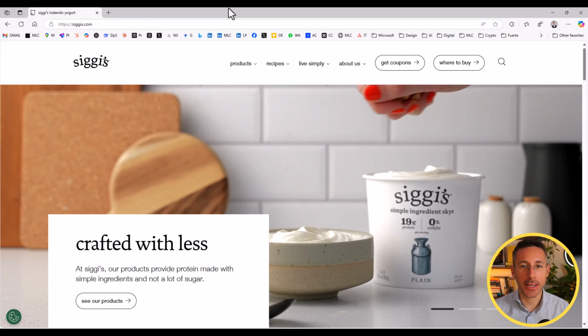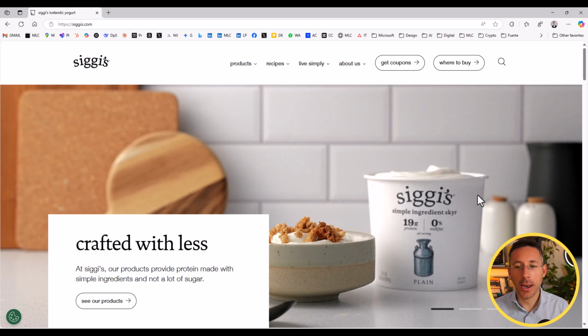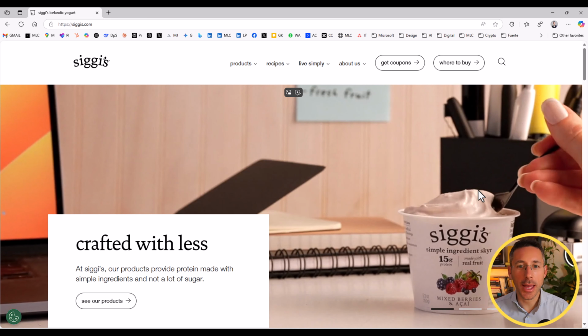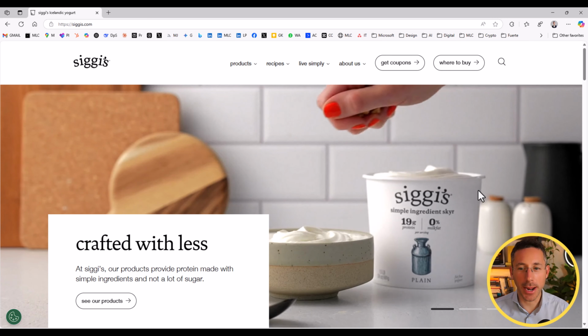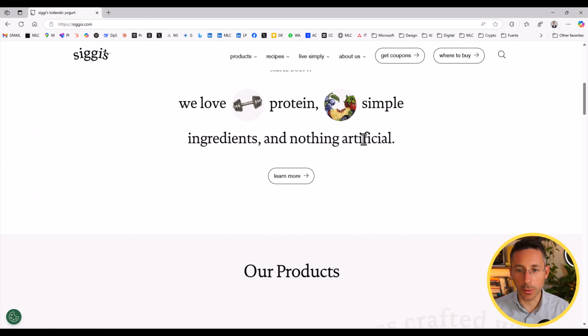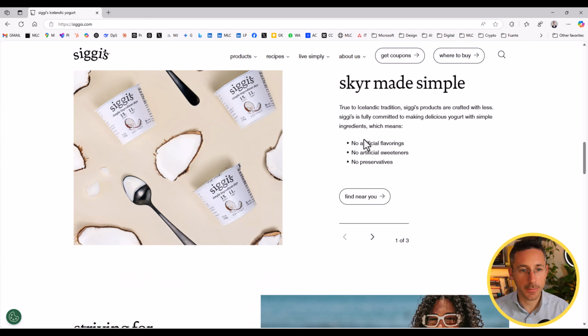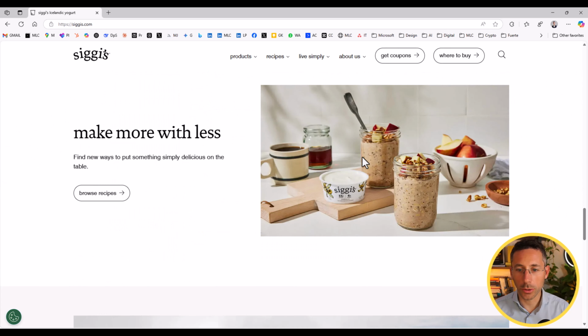It's called Siggi. They make skyr. I love them because they're tasty and they have a very simple yet effective branding. Lean branding. So let's take, for example, a picture from their website. Say I want to take this picture and I'm going to upload it to my GPT-4o.